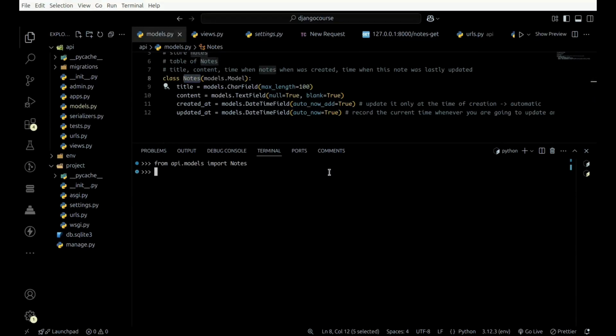Now I will write my first ORM query. Let's say I created a variable named queryset, QS, and I would like to get all the objects of this Nodes model. So I will write Nodes.objects.all. This is one of the ORM queries, which shows you all the objects of a model.